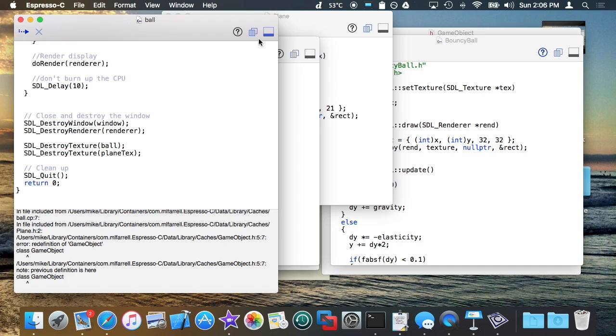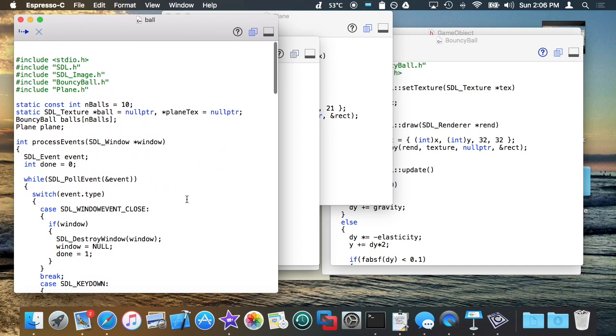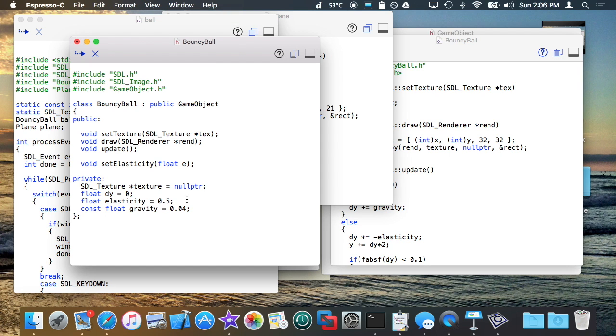Redefinition of game object. Oh, that's fun. I get to talk to you guys about header guards. So I really don't want to go into this in too much detail, but basically whenever you have a header file, if it gets included more than once, you'll get a redefinition error. It's one of those extremely ugly things about C++ and C that just never seem to go away.